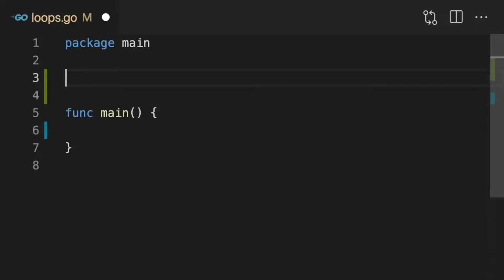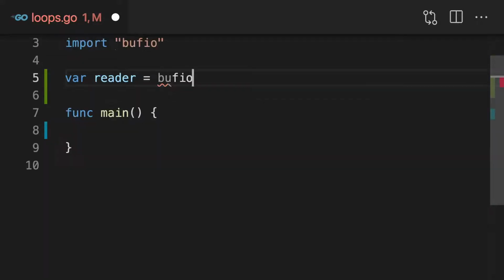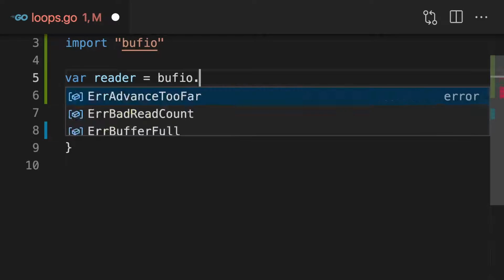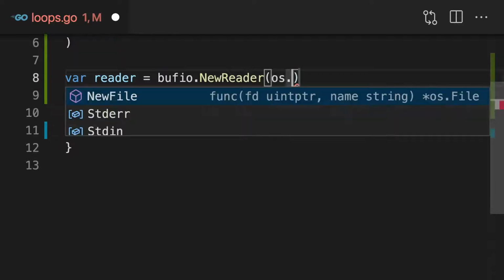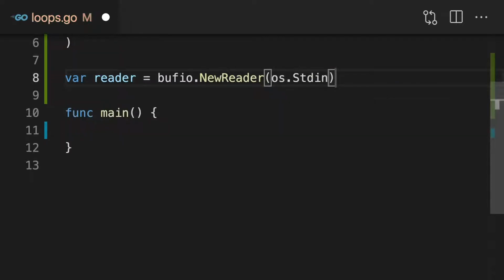Now, to get started, I will first of all define a global reader variable, global because I want to use it in different parts of this program, in different functions. And we'll use the bufio package for that, import it, and create a new reader as we did before already. And then, of course, use the os package and reach out to standard in.